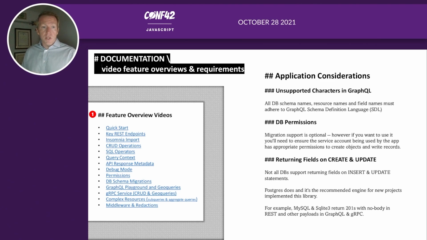GraphQL Playground and Geoqueries, and then the next one is gRPC service and Geoqueries. Those 2 videos cover the other interfaces, and they go over all of those features from above.